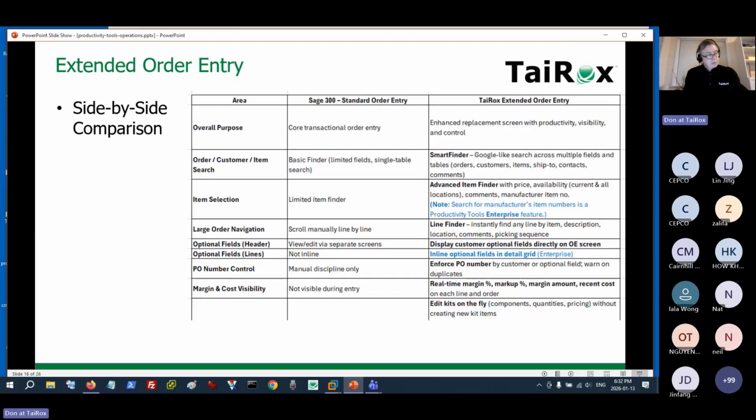Now, Jen told me that some of the people she was talking to said, well, gee, TaiRox extended order entry, isn't that the same thing Sage does? So Jen has created a spreadsheet, and I'm sure she'll give it to you upon request, that has a side-by-side comparison with all of the different features. Here's a few of the items for that to show you what exactly we're adding to Sage.